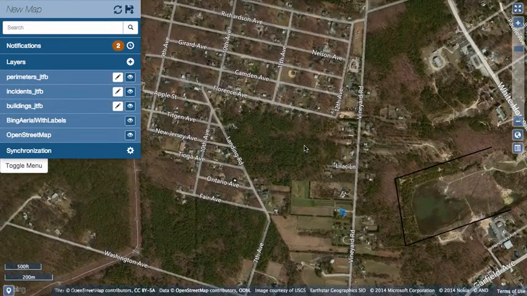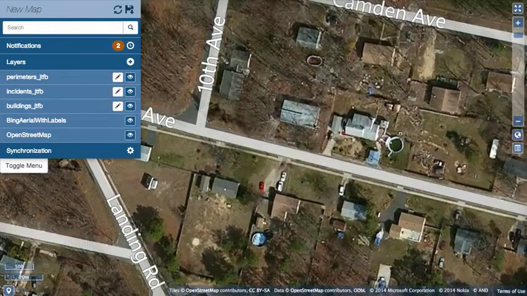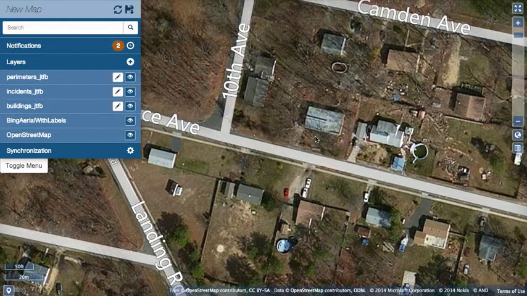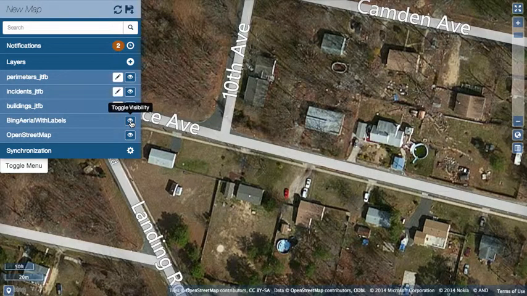Now, let's use this imagery to help us locate and add building features. Let's zoom into this area and find some buildings from the imagery. Notice that as I turn off the imagery, we don't see any building outlines from our other background layer. So our imagery helps us find elements on our map that may not be visible without it. Now, let's select the Add icon for our buildings.